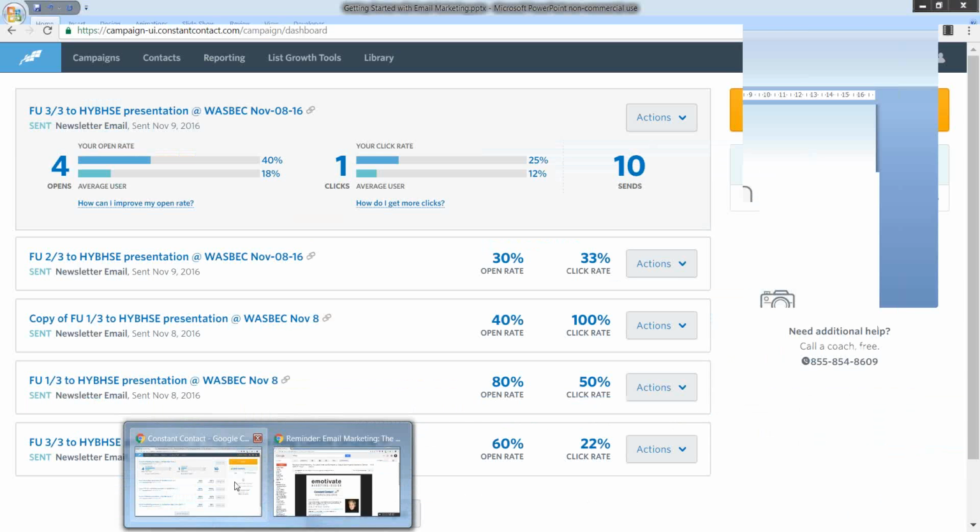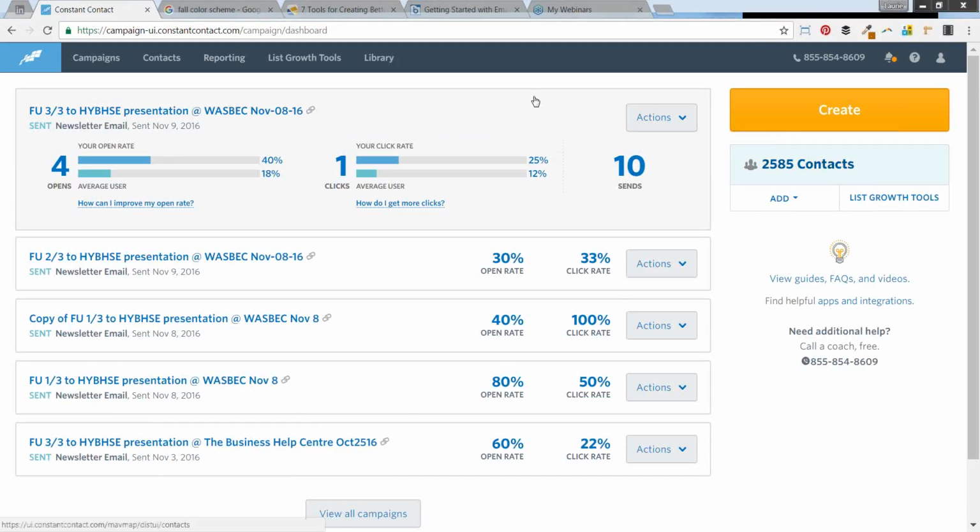So excuse me while I pop over here. So now we've logged into Constant Contact here, and this is the home page of the dashboard when you log in. So this is my dashboard, so that's all of my campaigns. So up at the top you see there's campaigns where you can take a look at all the campaigns that you've sent, and they're categorized. There's a contacts area here to help you manage your contacts. Reporting is where you'll go to look at the statistics and analysis after you've sent out campaigns.